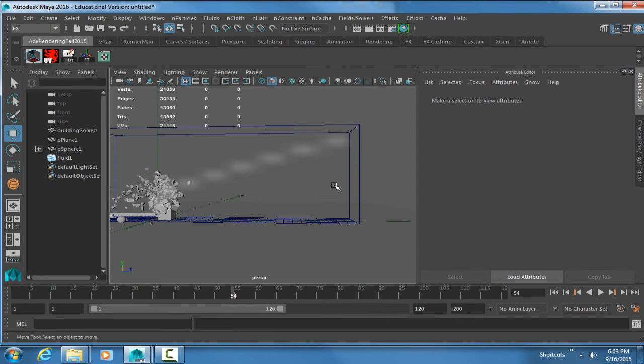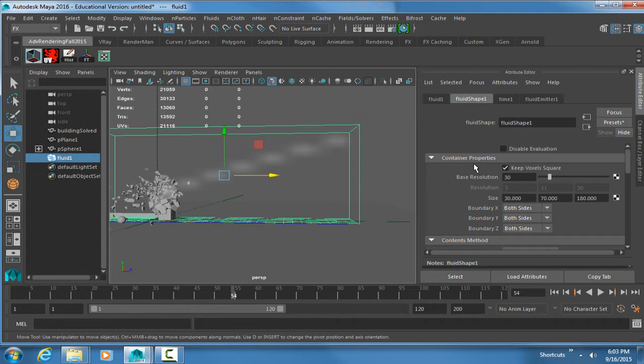But basically, each one of these little dots is a voxel, okay? It's one of those little areas that's filled in with fluid data. As I take this base resolution up, I'm going to save my scene just so we don't do this again.